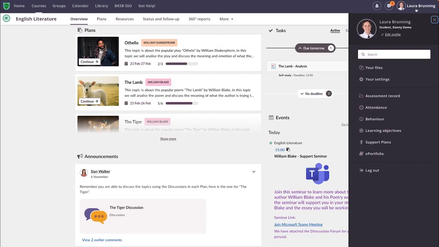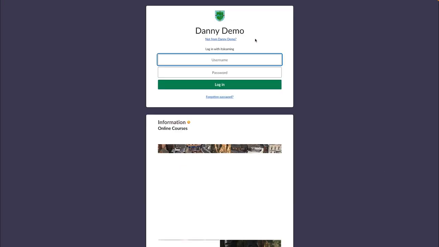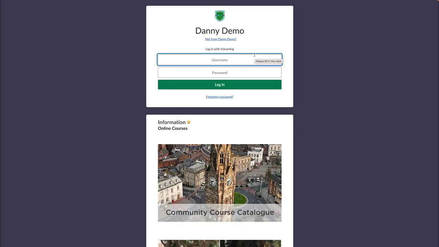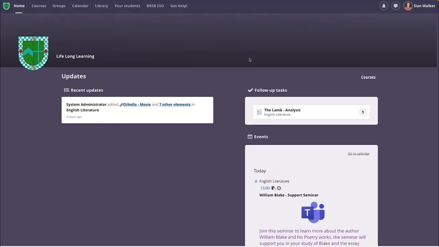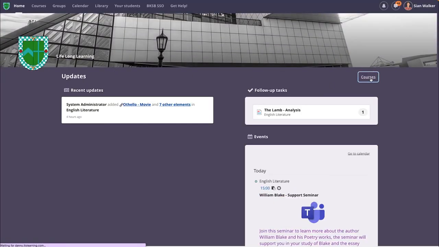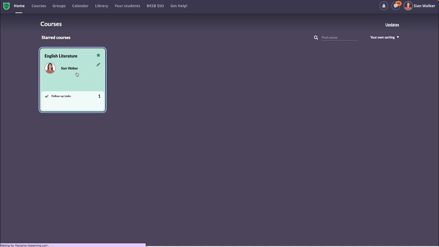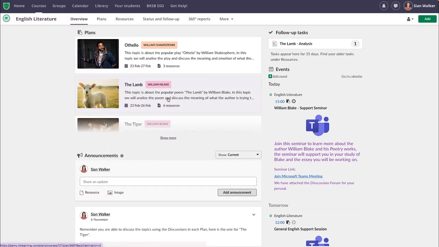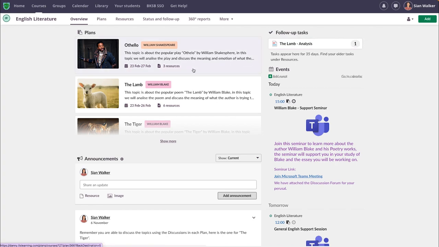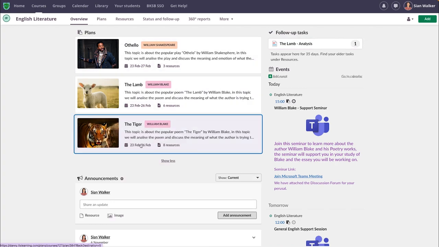Okay, so let's show you how that linking tool works. Back in here as the teacher, I'm just going to quickly maneuver to my course, and we can see I've got something up here to mark, and I've got my plans here. Again, I can see I'm a teacher because I've not got that start button or that progress bar.